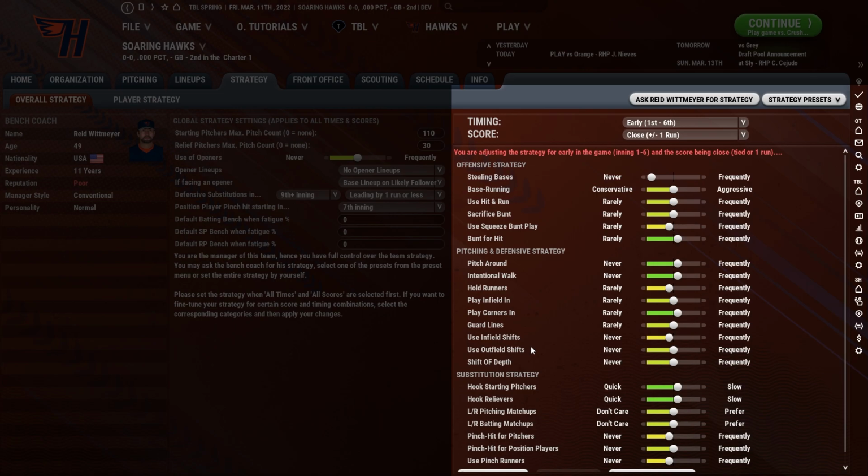If you don't want to see a whole bunch of that being done, and you'd rather play the defense exactly where they're positioned at all times, because if you do a shift and it really doesn't work very well, or if you play the corners in and you see a lot of doubles and triples down the line, maybe you pull that slider back and do less of that. This can be dependent upon the fielding quality of your infielders and outfielders. If you've got bad infielders or outfielders, you may want to be more conservative about shifts, guarding lines, playing the corners in, etc.